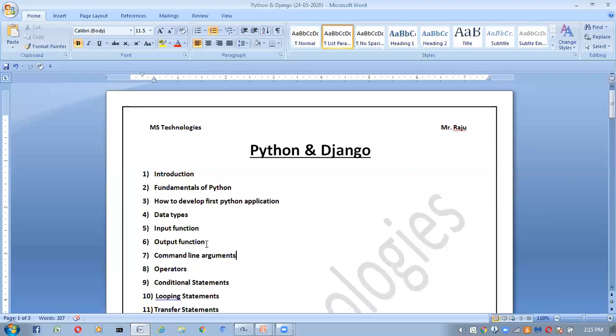So next, command line arguments. At the time of program execution, if you want to pass any arguments, how we can pass those arguments, I'm going to discuss it here. And next, all command line arguments are stored in which variable, what is the type of that variable, where that variable is available, and which module we have to import for this. All these things I'm going to talk about in command line arguments.